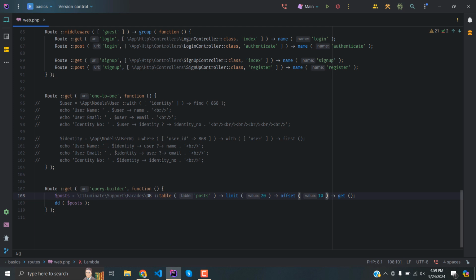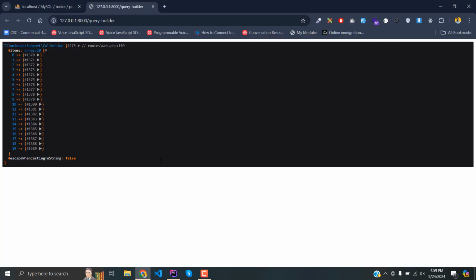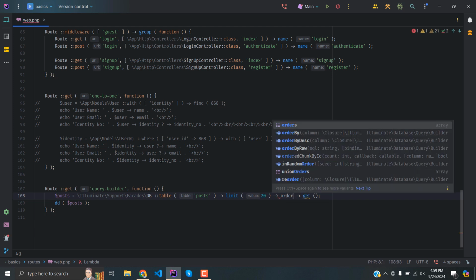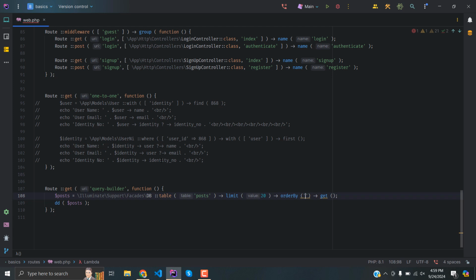Now let's say you want to get the latest 20 posts, like in our Eloquent relationships, where we were using the latest method. Here what we need to do is chain the method called orderBy, and within the orderBy we need to specify the column, which is the ID, and then we need to specify the direction. So I will say descending.